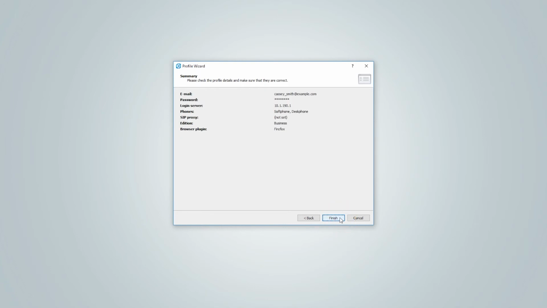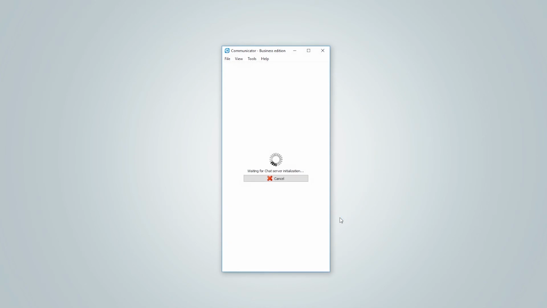At the summary screen, verify once more that you have entered the information correctly and click on finish. This will open the application as well as the browser add-in page. You can now start using Communicator.